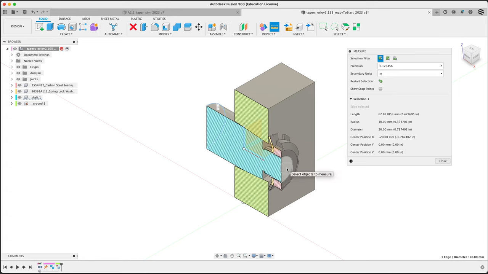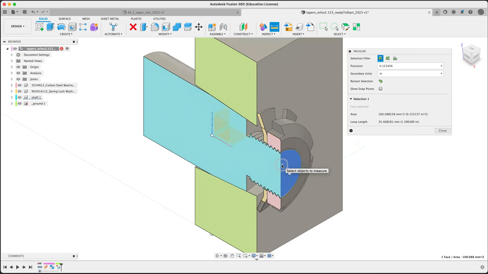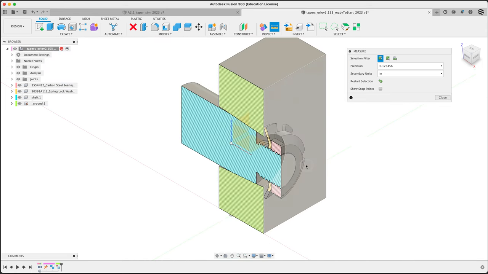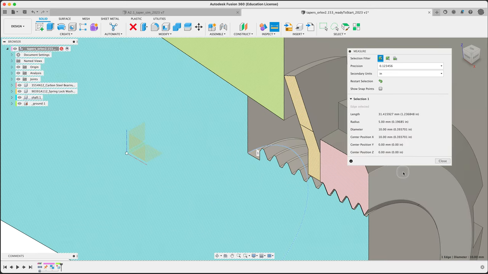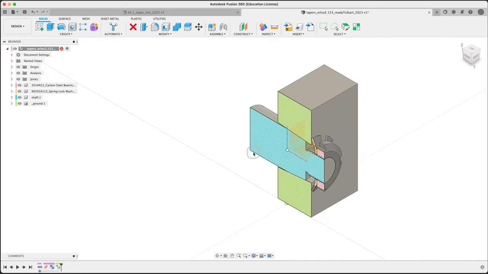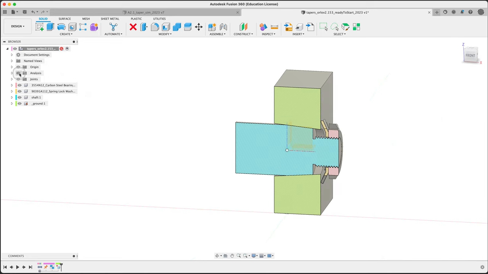Let's check the front as well. Restart the selection. Because of that thread, it's not centered. Let's try something we know is circular. Again, 10 out. It is a metric part, and it's nicely centered. That all looks fine. So let's go ahead and do a sketch. Now I'm going to turn my analysis off.